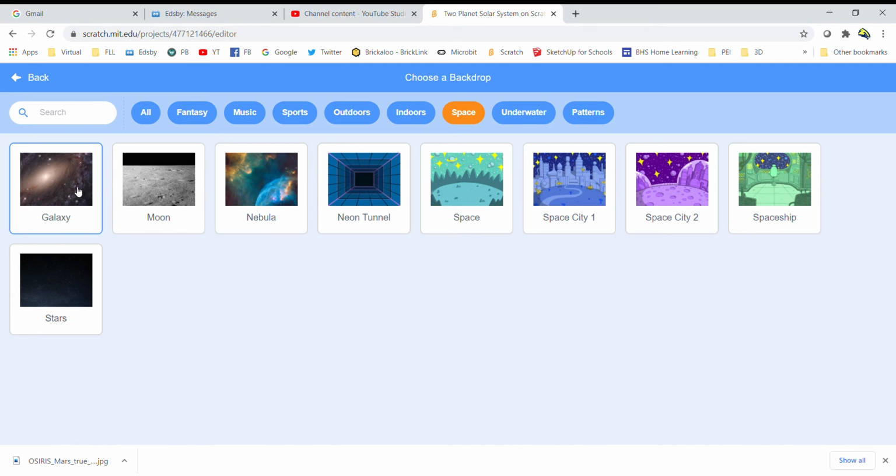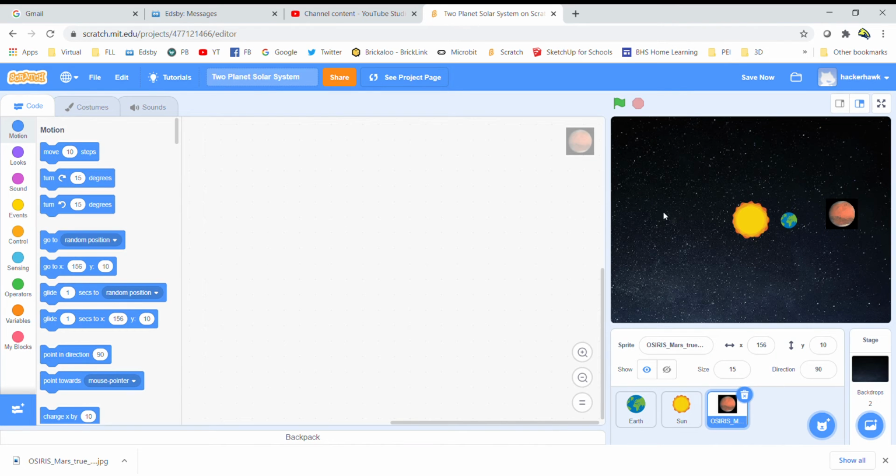There is sort of some kind of solar system. I'm not sure what it is, but there is one that says stars, and I kind of like that one. That's almost perfect. So now we need to code the Earth and Mars. So let's code the Earth first.